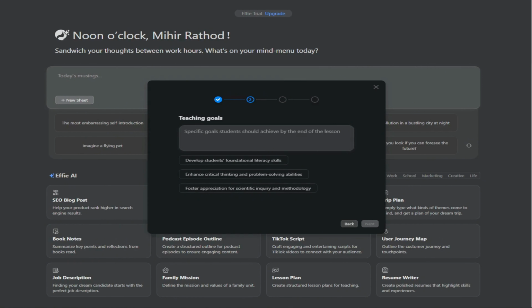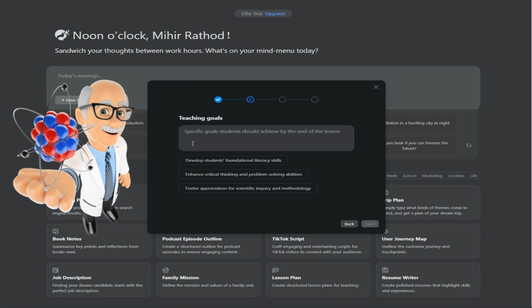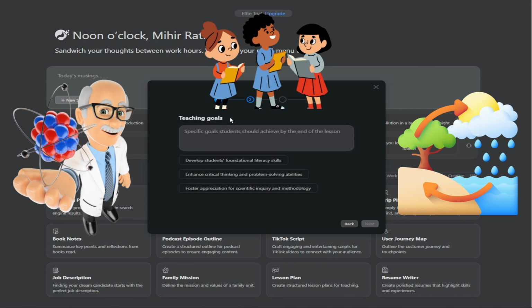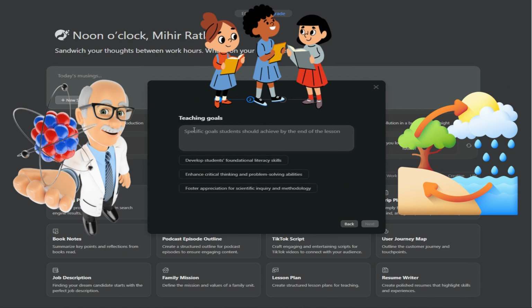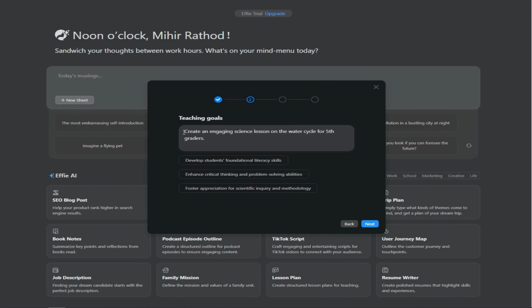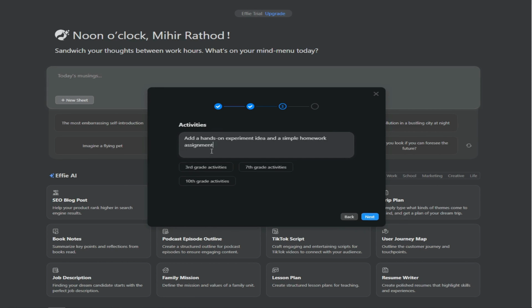Now let's try something completely different. Imagine you're a science teacher, planning a lesson on the water cycle, but you want it to be interactive. Go to Lesson Plan and write, create an engaging science lesson on the water cycle for 5th graders. Add activities like add a hands-on experiment idea and a simple homework assignment.